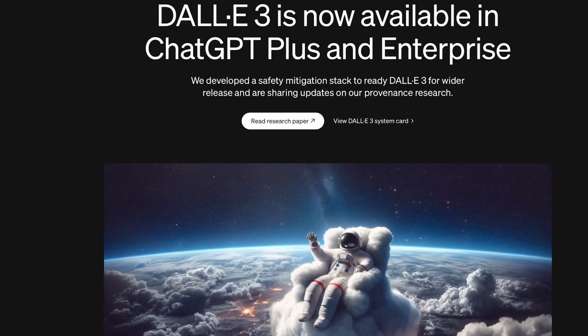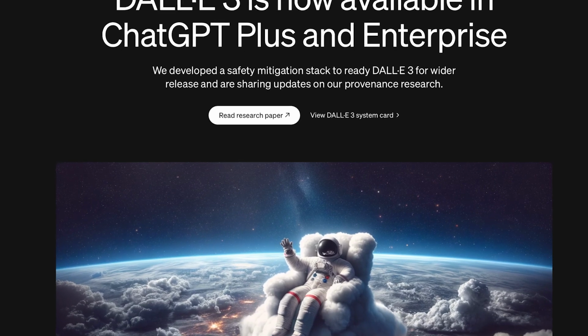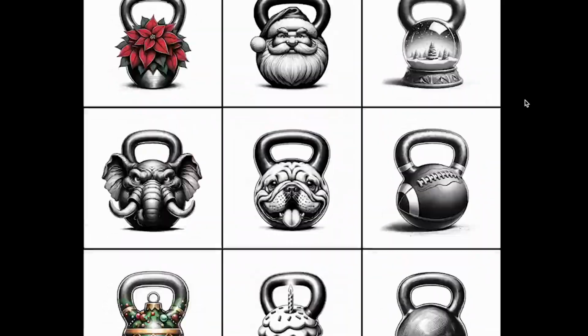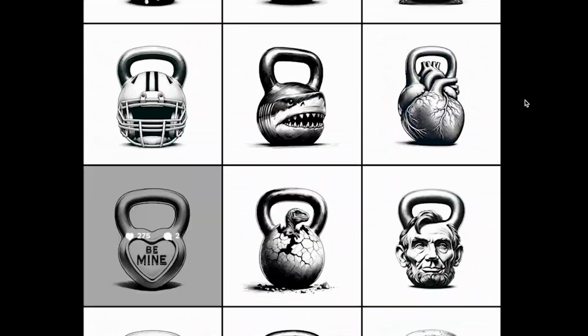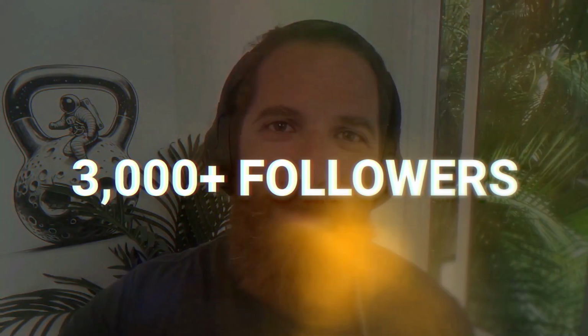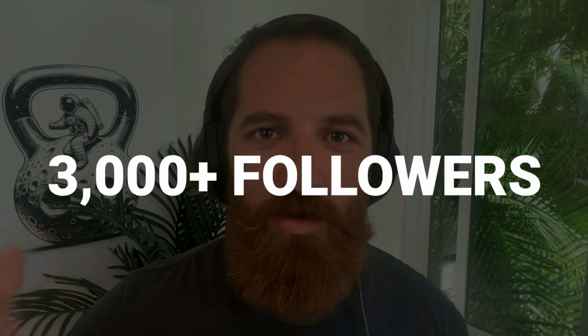But then something changed. ChatGPT integrated with DALL-E, and you could start to prompt different images straight from the ChatGPT interface. And when that update went live, I was able to get pretty close to what I wanted. So December 21st, 2023, I launched my own Instagram account, posting a single photo every single day of, you guessed it, a kettlebell. The result, over 3,000 followers in just a few days of building this out.